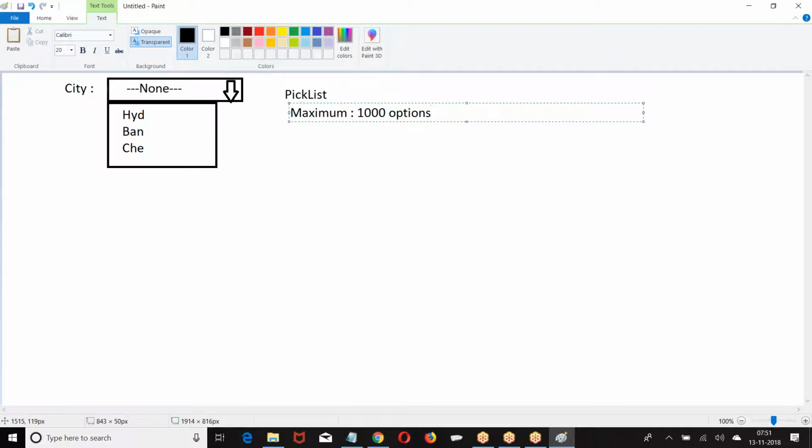Maximum 1000 options. Right. What is the length of each option? Length of each option is 255 characters. Now how many options? 1000 options. Length of each option maximum 255. Now all the options together, what is the length? 15.